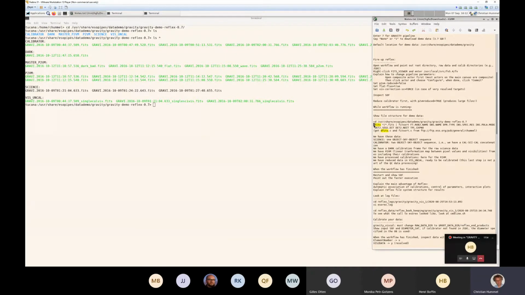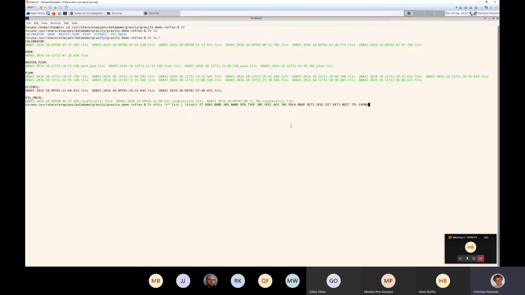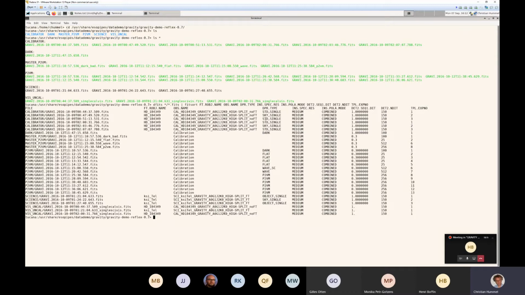You may know dfits probably because it's a very old but well-known tool which basically looks at FITS headers of files and then extracts the value of certain keywords and then displays them. And in this case, we get a nice overview of what we have in this directory. Under calibrator, we have the calibrator observations for the star.